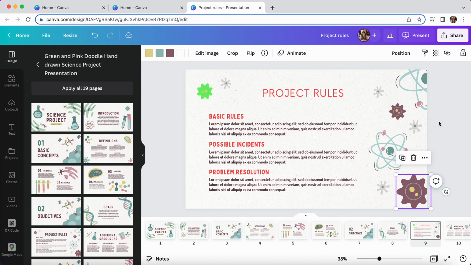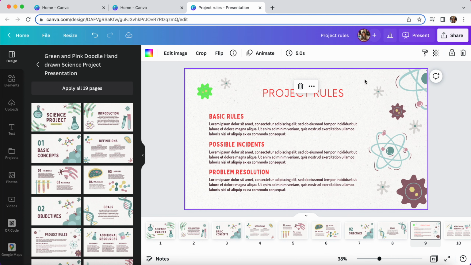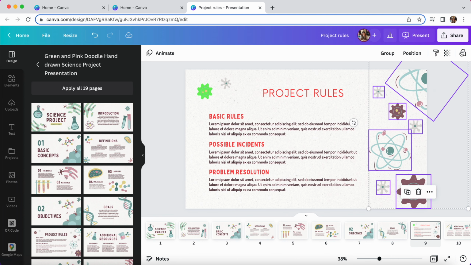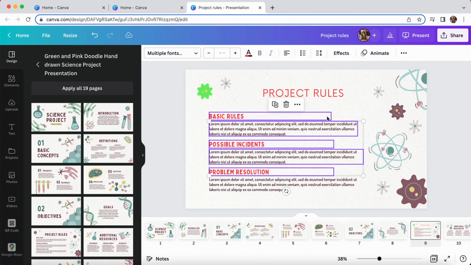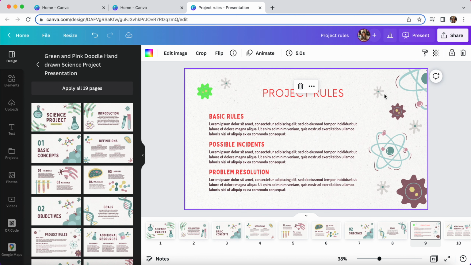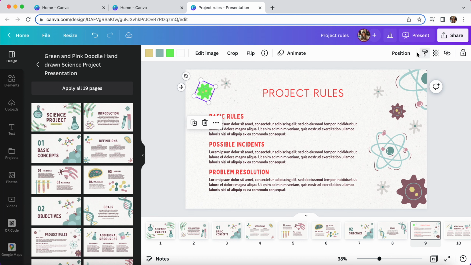Something I like to do is the lock button. So if you have a bunch of elements grouped together, you can hover over them and lock them in place. So if you're moving something else on the document, you won't accidentally drag something that you want to stay where it already is located. Just prevents a lot of issues when moving around elements.